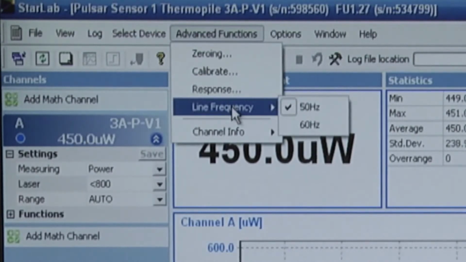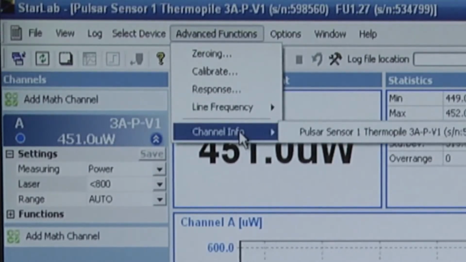Line frequency, you would set to 50 Hz or 60 Hz, depending on the AC mains line frequency in the country where you're located. And channel information gives you information of the devices that are now connected.